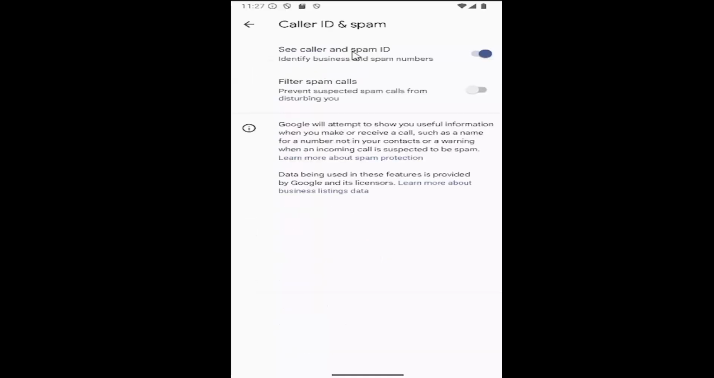And if you want to enable caller ID and spam ID, you can toggle this on or off just by toggling that on or off at the top right here. Very easy process on how to do that. And that's pretty much it.